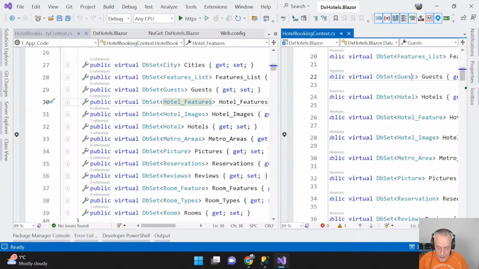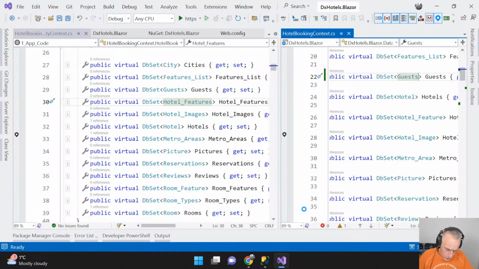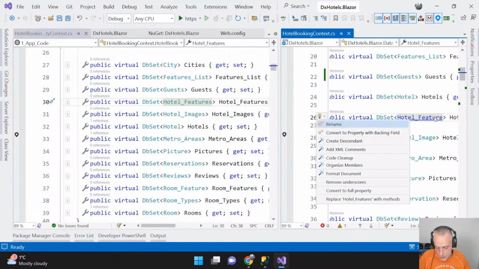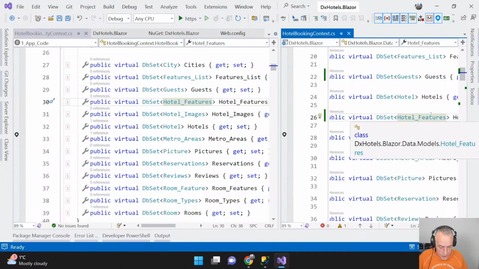Well, the easiest way, if you're going to go this approach, a good refactoring tool is obviously desperately needed in these occasions. In my case, I will use CodeRush and I can say rename and change the names to guests. That will make sure that all references are updated. So the features list, the guests, hotel features is also plural. So hotel features, and that is hotel.